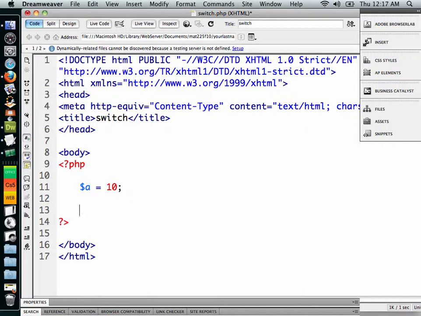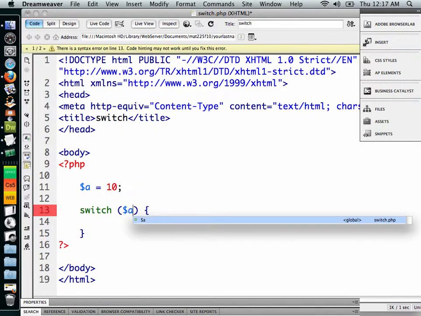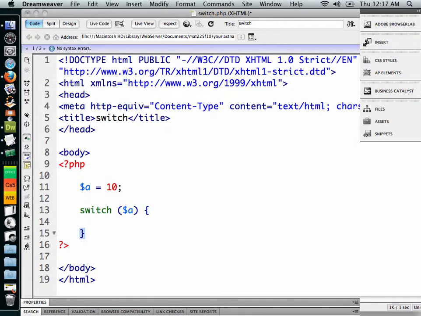And the next thing I'm going to do is go ahead and construct the switch statement so that you can see the basic construction of it. First of all, we're going to start off with the word switch, and then we have parentheses, and inside of the parentheses we're going to put the value to be tested. In this case, it's going to be the variable a, which we've assigned here. And then we go ahead and start with an open curly brace, and then lastly we'll have our end curly brace.